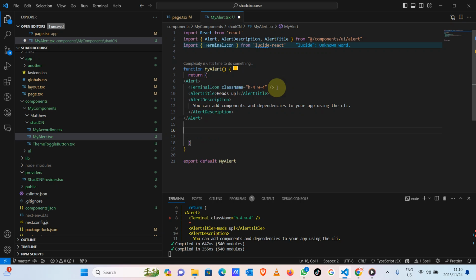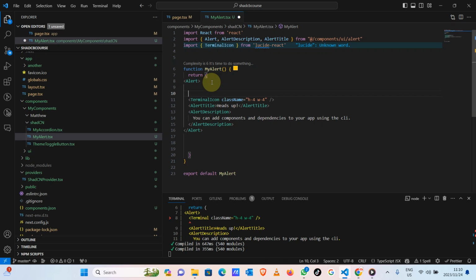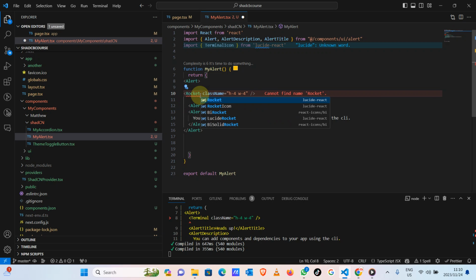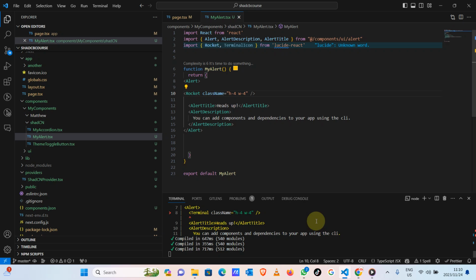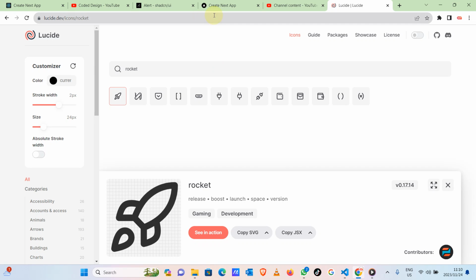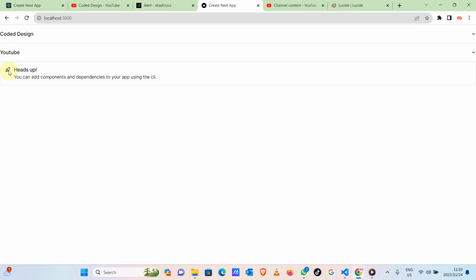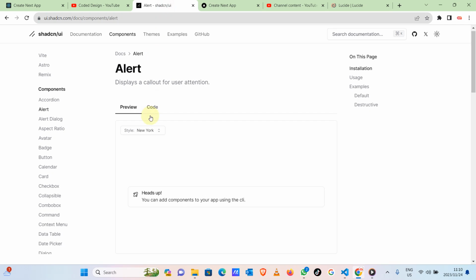And then here we can just copy the classes, paste the classes, and then we can import this from Lucid React. Now let's see how it looks. As you can see, now it looks more or less like this. It's not exactly, but at least you get the point.